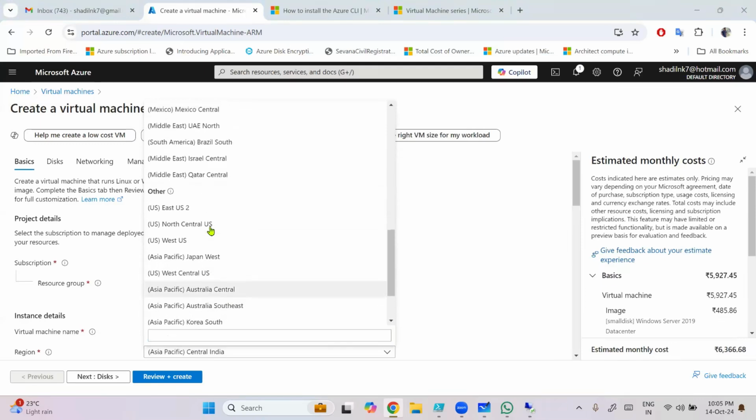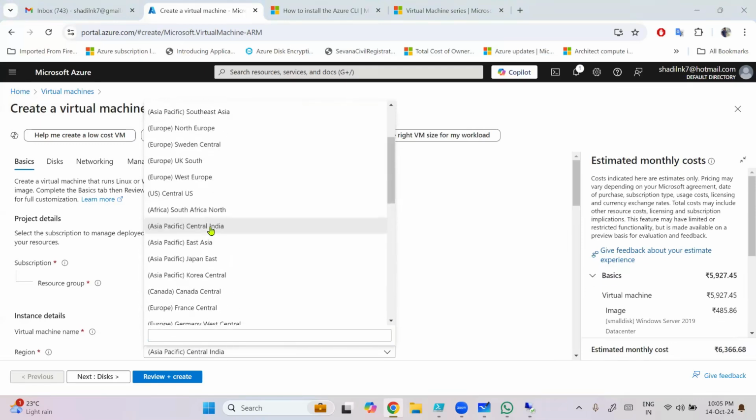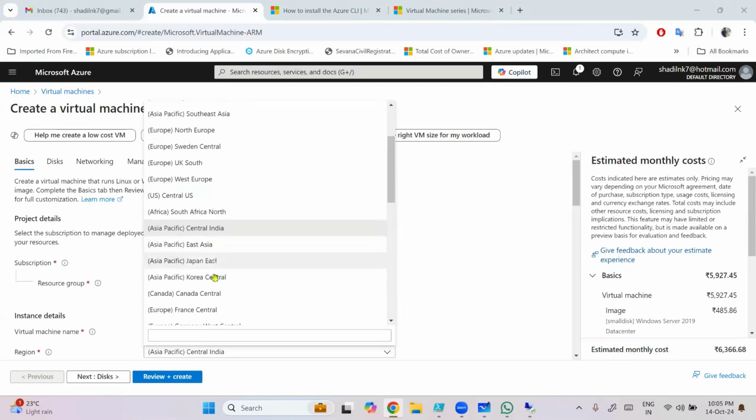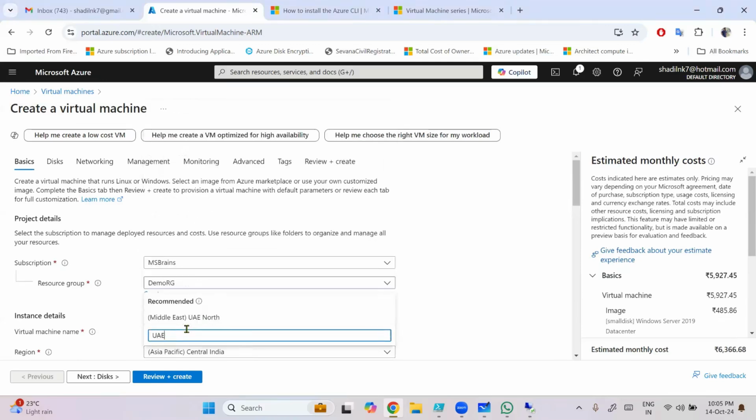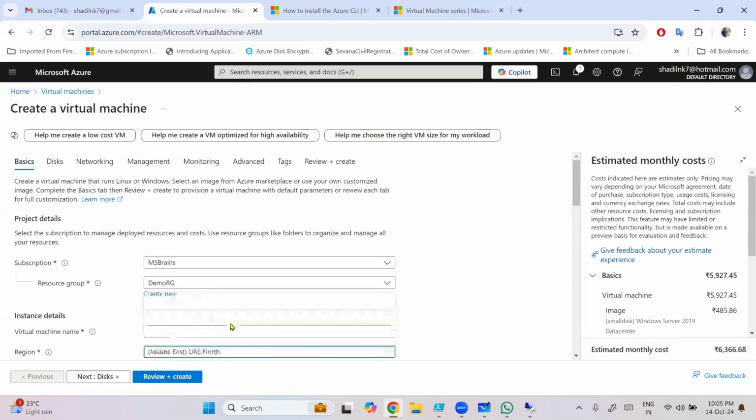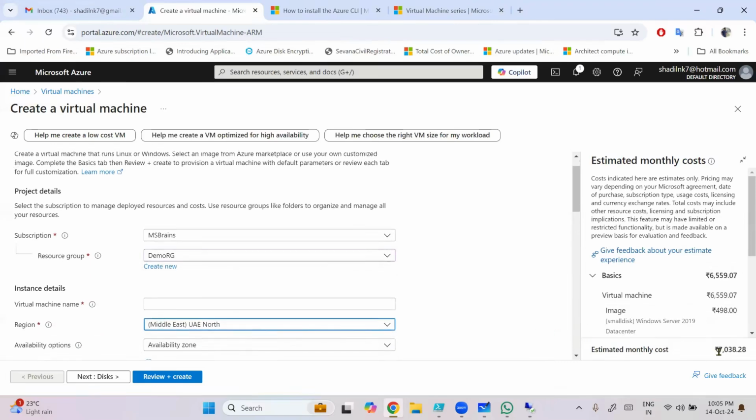Where is UAE North? Let me search for it. Yeah, UAE North. Did it change the estimated monthly cost? No, it didn't. Okay, why?